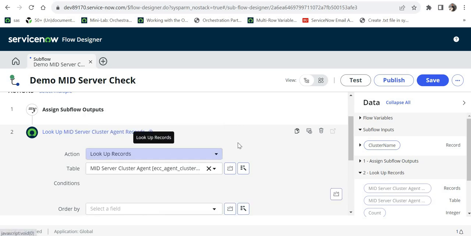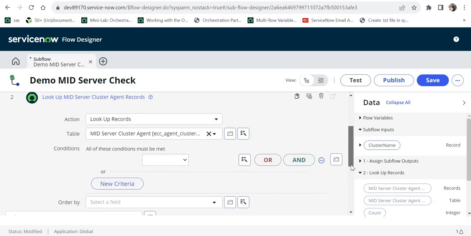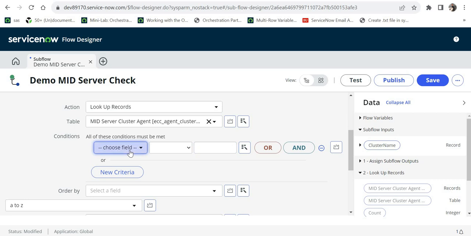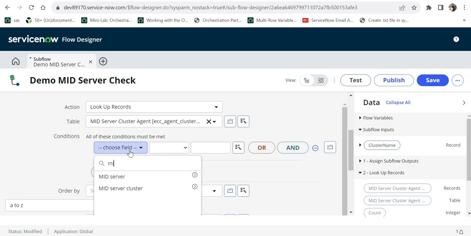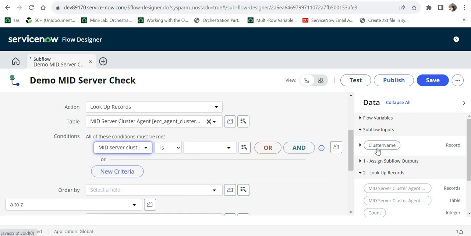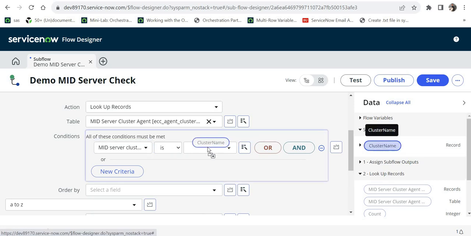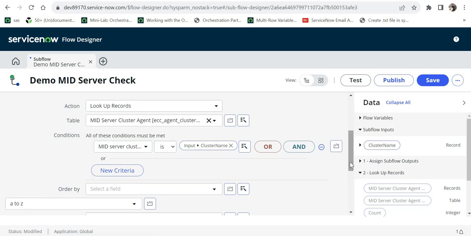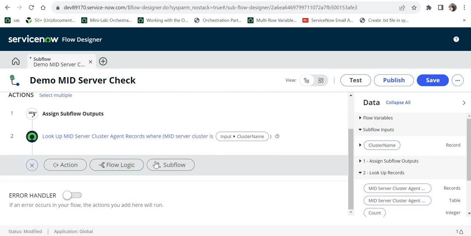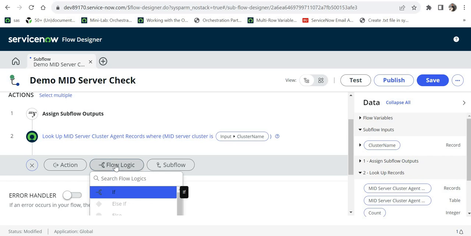So this is the table, and then we will have a condition here, and in the condition we will choose all the records which have the cluster name as the input. Here I will drag and drop this cluster name, and now it will give me all the records in this M2M table with the cluster name. If there are 10 MID servers in a cluster, it will give me back all those 10 records. So I'll click on done, and in the next step we will be running a for each loop.